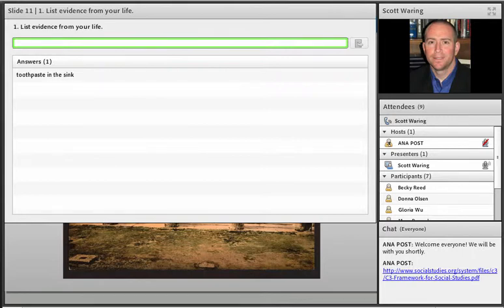All right, I see toothpaste in the sink. Excellent. So the toothpaste itself is a nice piece of evidence. It's not necessarily permanent. We hope that it's not completely permanent. So that's perfect. And that could be also somebody who viewed the toothpaste in the sink. So maybe somebody in your family knew that the sink was clean earlier in the day and then saw the toothpaste in there.